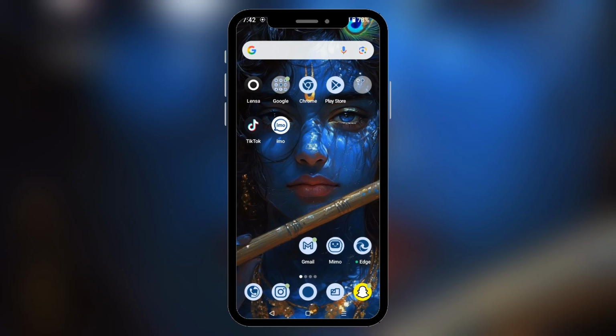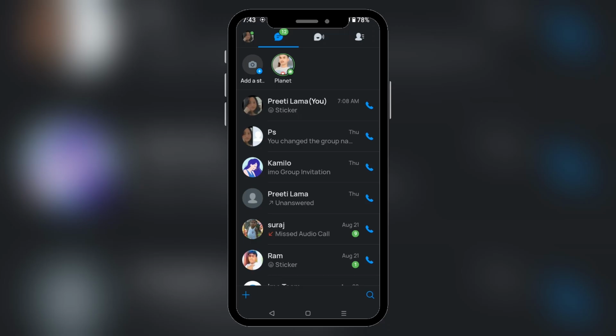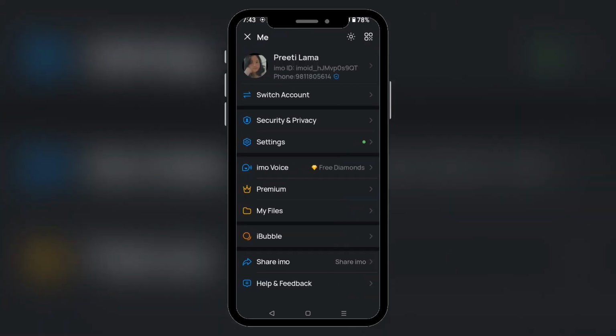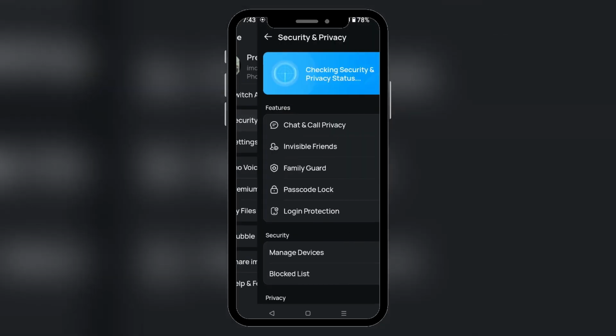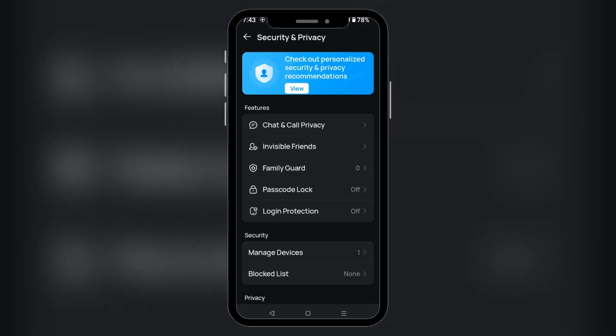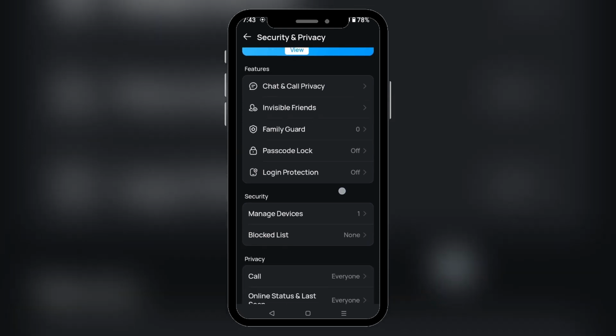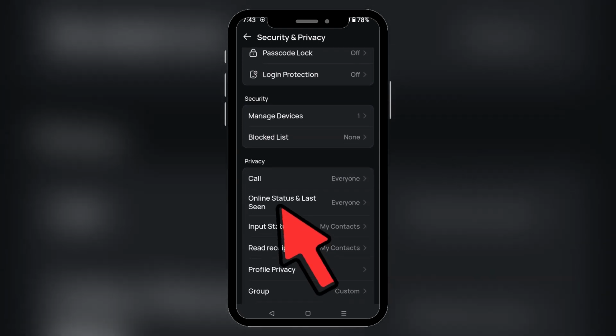First things first, let's open the IMO app. It's right over here. Let's tap on it. Once inside it, you'll see your profile icon in the top right corner. It's right over here. Let's tap on it, and there you can see an option called security and privacy. Give it a tap. Once inside it, search for the option called online status and last seen. Scroll down and here you can see an option called online status and last seen.